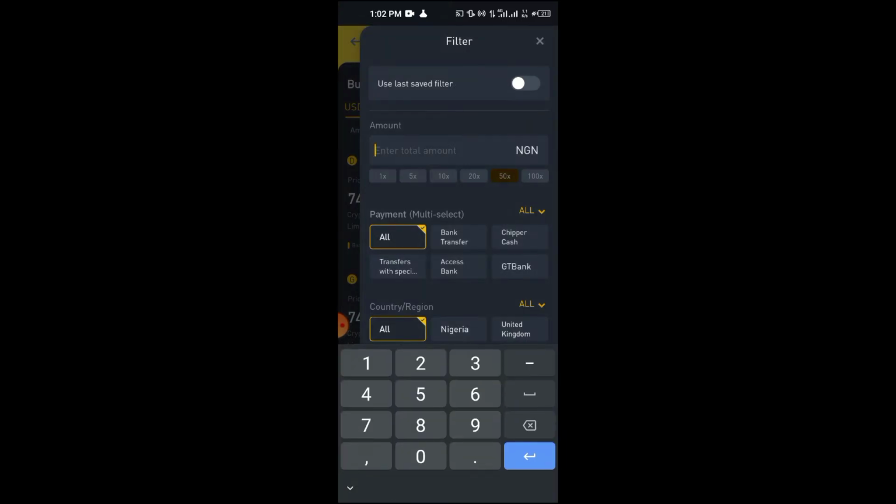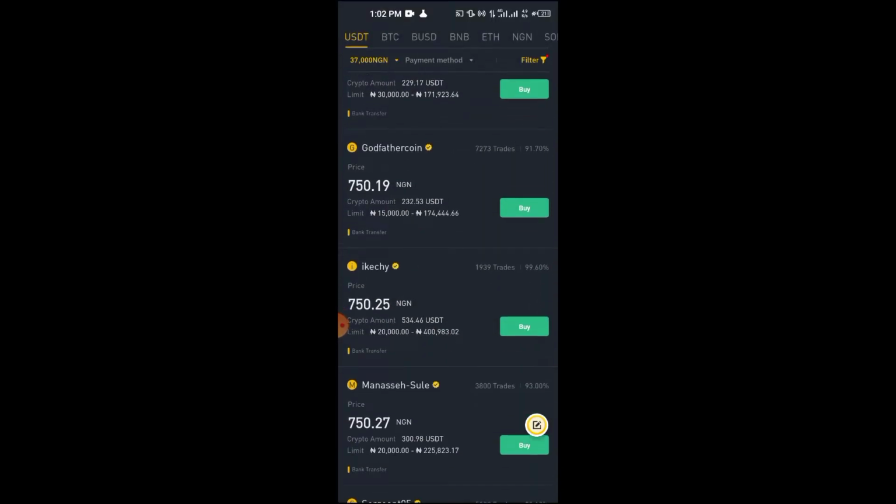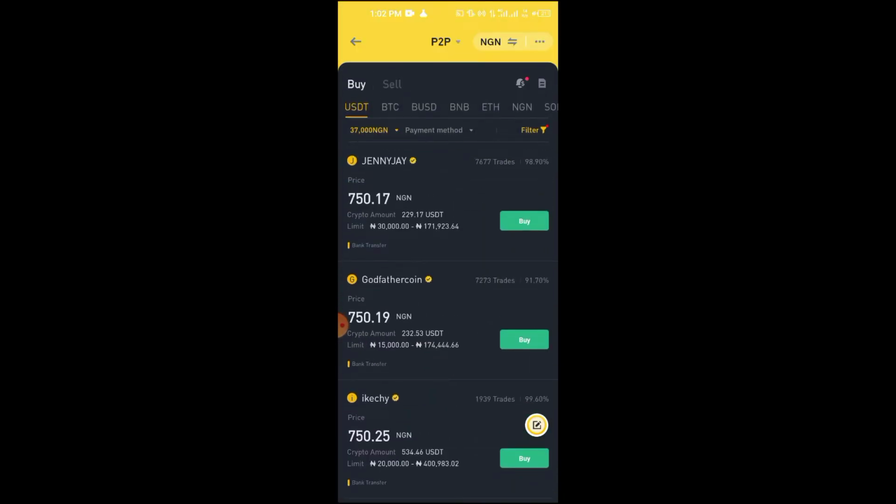Come here, tap 37,000. Just look for ads within that range. Now you can see that the ads within that range are approximately 750. All right, this 0.17 matters a lot because that's their profit. That's a lot of profit if you're buying in good volume.